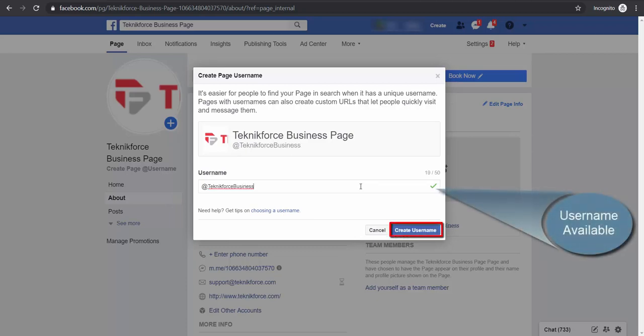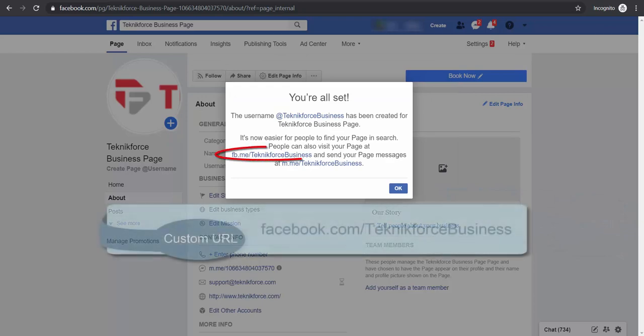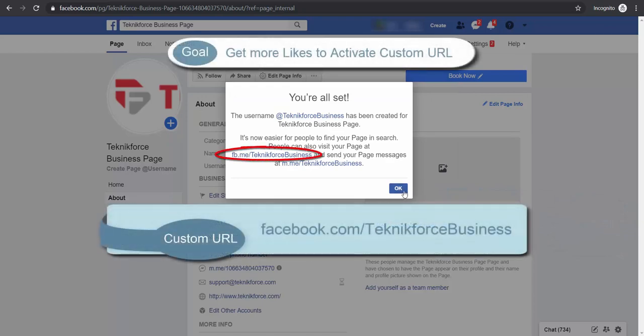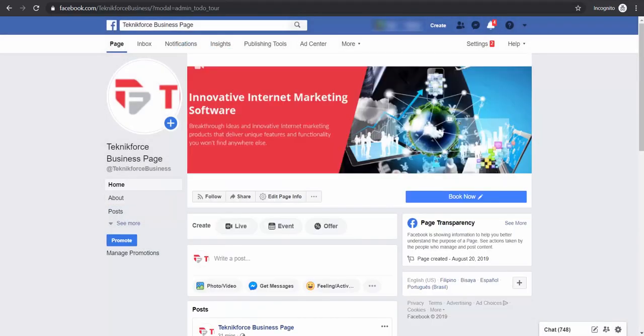But you may want to run your Facebook page for a few days and achieve a goal of getting a higher number of likes in order for you to customize your Facebook username.